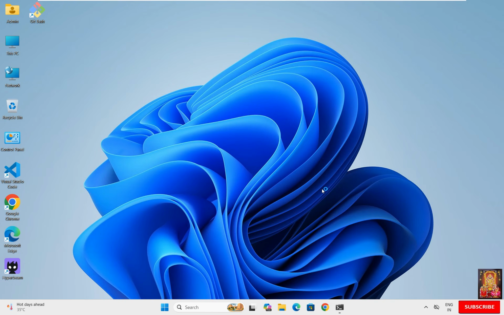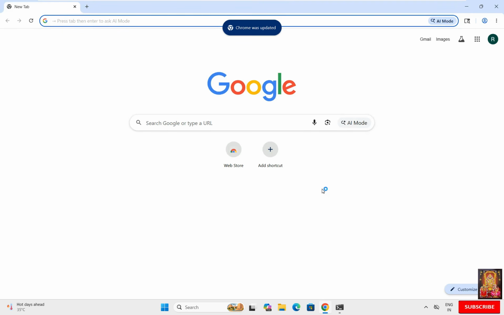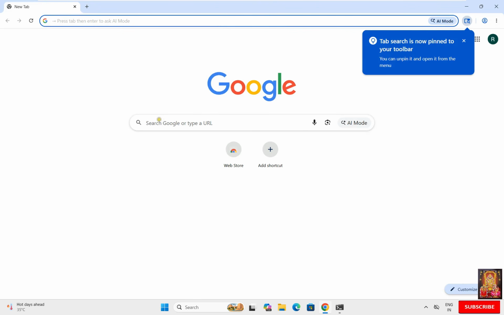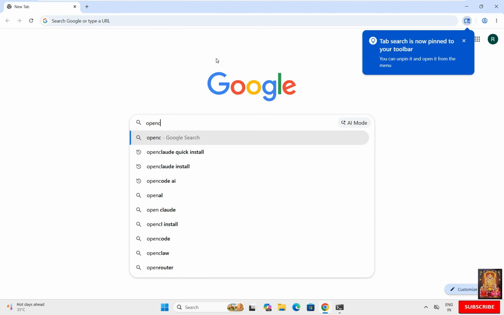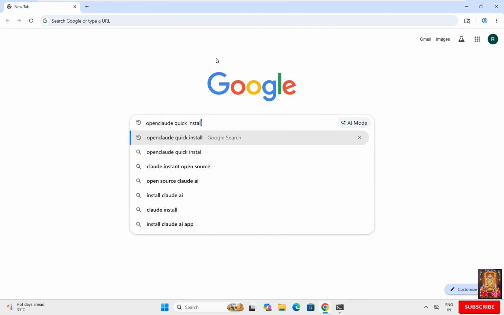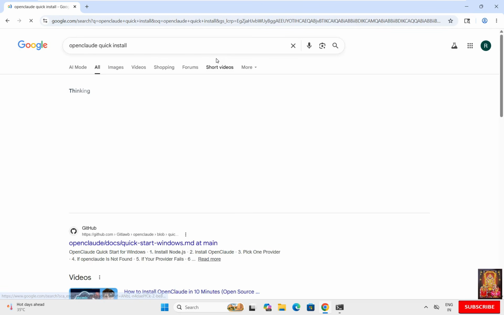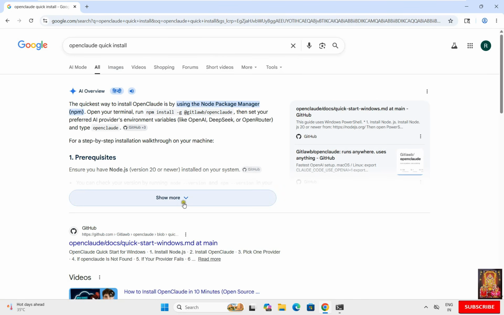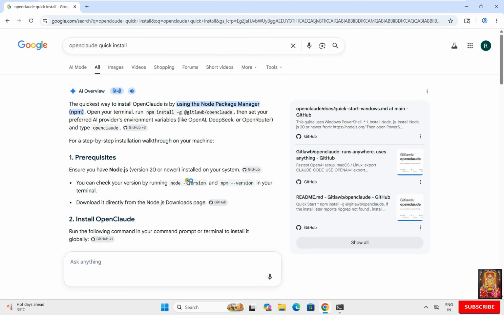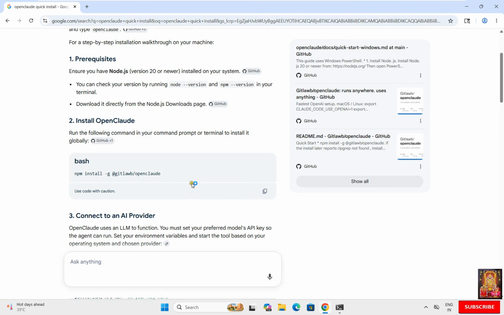Go to web browser. Go to Google search. OpenClaude quick install. Press Enter. Click Show More. Scroll down. Now this command installs OpenClaude on Windows. Copy this command.